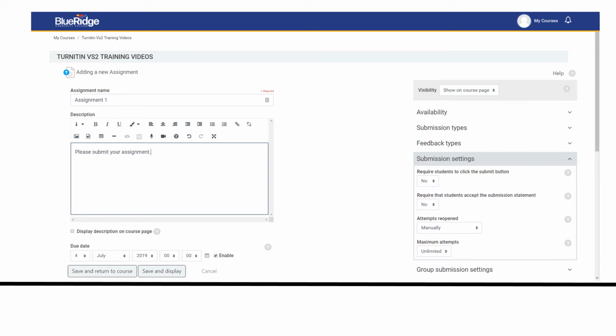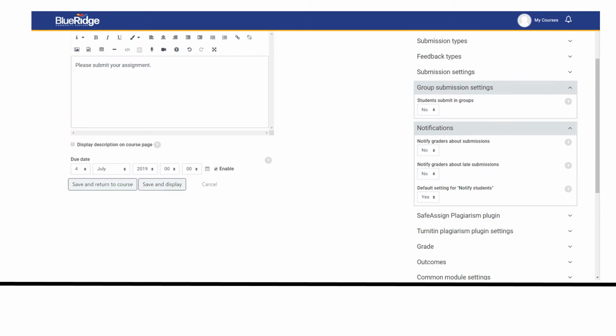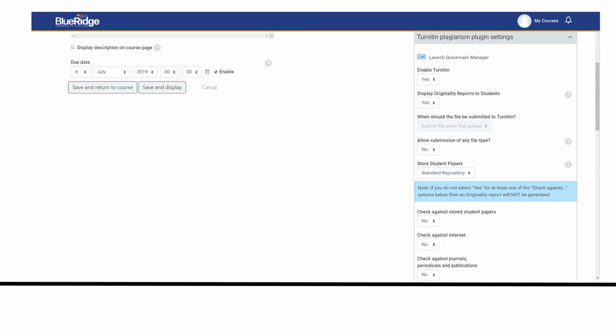If you want to use the Originality report and grammar and spelling suggestions as formative feedback, you will need to allow resubmissions. Choose to make this a group assignment or not, and if you want to be notified about submissions. Click on Turnitin Plagiarism Plugin Settings. Choose to enable Turnitin, and if you want to display the reports to students.